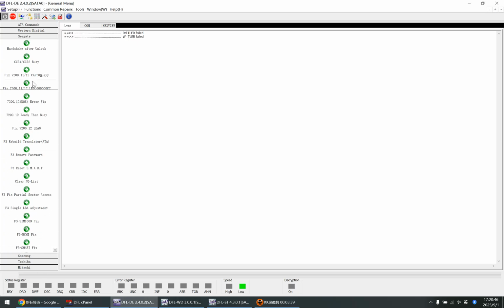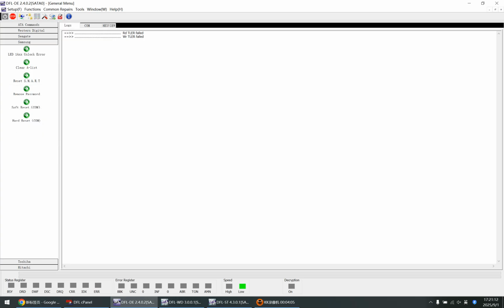So these are quick repair solutions for the Seagate hard drives. We have added solutions for both the new F3 hard drives and the old hard drives. These are for old hard drives, the Barracuda 7200.7 to 7200.10. And for Samsung, these are the quick firmware repair solutions for the Samsung hard drives, like the LED thinner, the A-list corruption, and remove password.